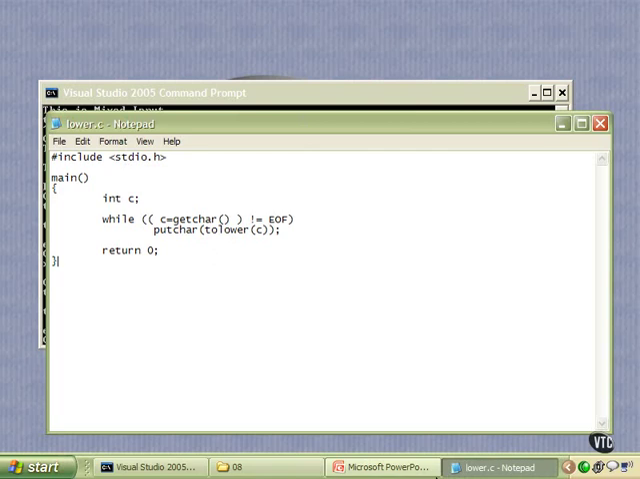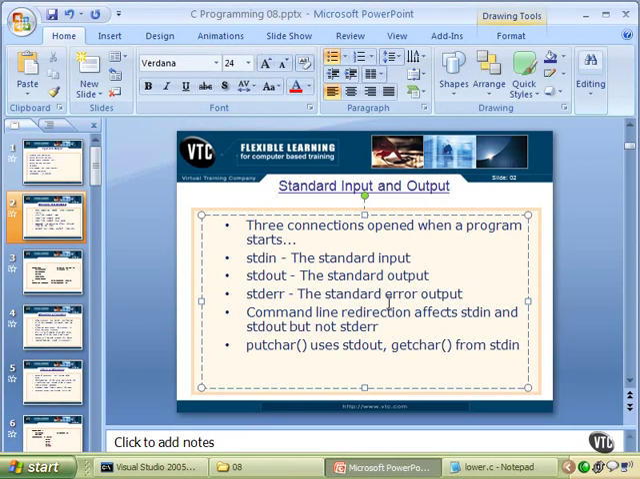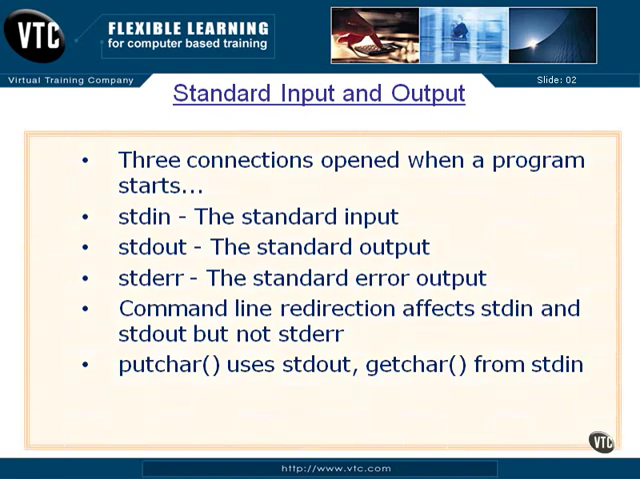Okay, let's get our screen back up here, and we can end on our slide the way we should. So that's standard input and output.